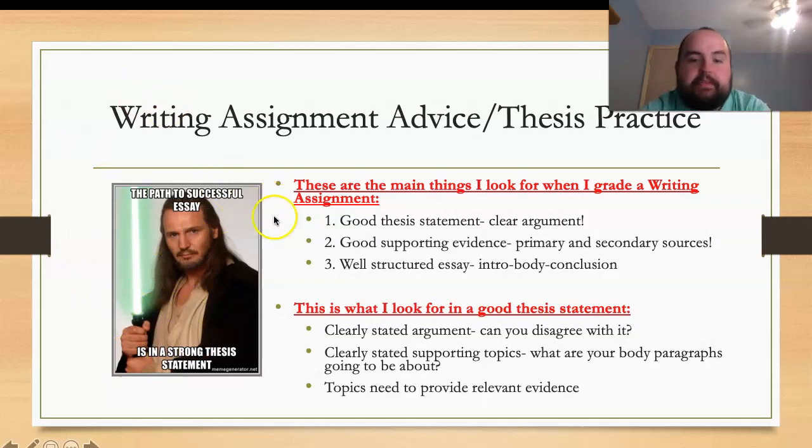In the meantime, these are the main things I look for when I grade a writing assignment. First off, I want a good thesis statement with a clear argument. I probably shouldn't have said I want a good thesis statement there. That's pretty self-explanatory. But what makes a thesis statement good for me especially is a clear argument. You're not making a summary with any of these writing assignments you have for me. You're going to be making some kind of argument where you're going to try to convince me about something about history.